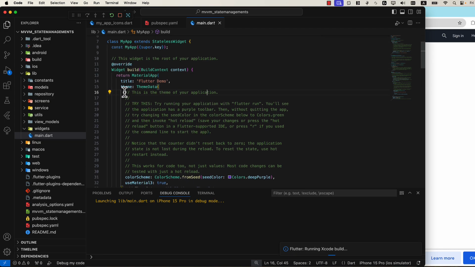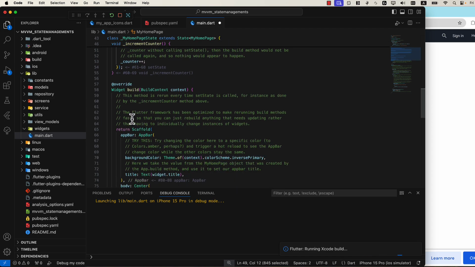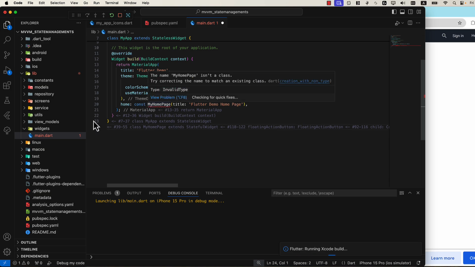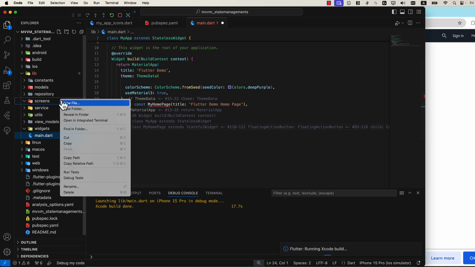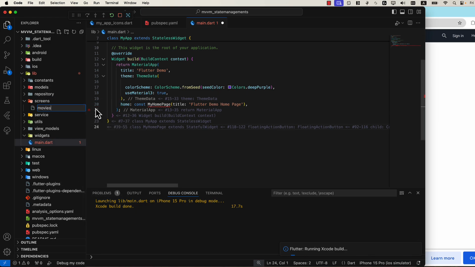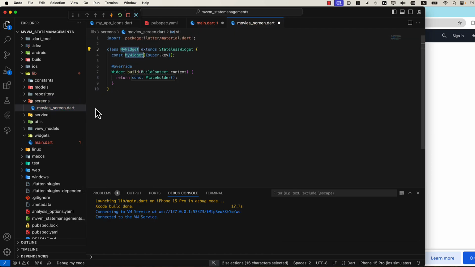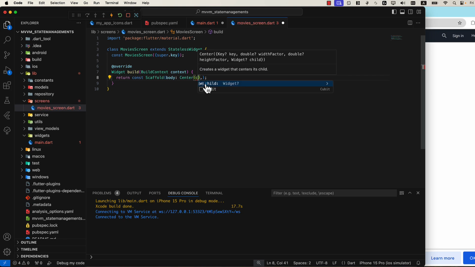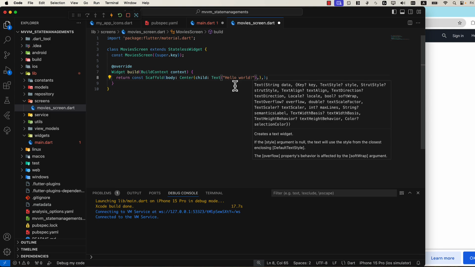Well, actually, during this time, what I'm gonna do is to remove this code, which is for the counter code. And in here, in the screens, let's create a screen called movies_screen.dart. Here, actually, we can create a stateless widget. We can name it movies screen like this. Here, let's add a scaffold. Let's add the body. And in the body, let's add a center. Let's say text, hello world, like this.